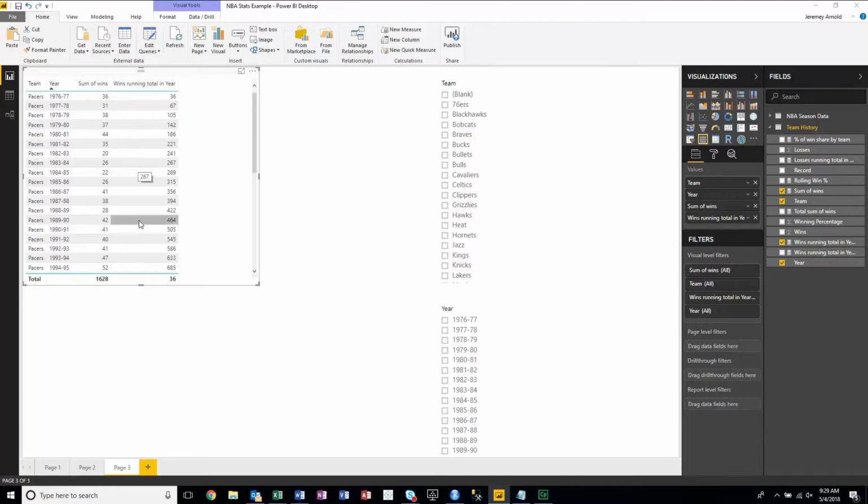And then we can see very quickly that somewhere in that 1990-91 season, the Pacers won their 500th game. I don't have game-by-game detail in this data set, so I can't tell you exactly which game it was. But I know what happened in that 1990-91 season.